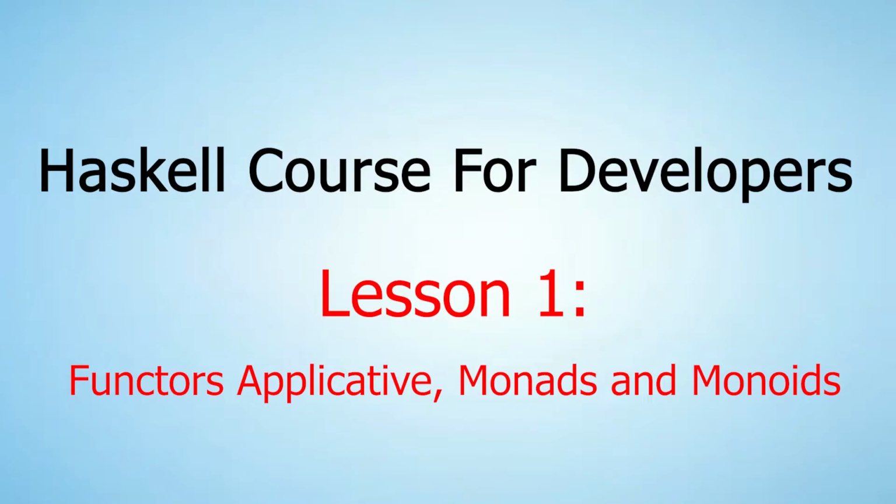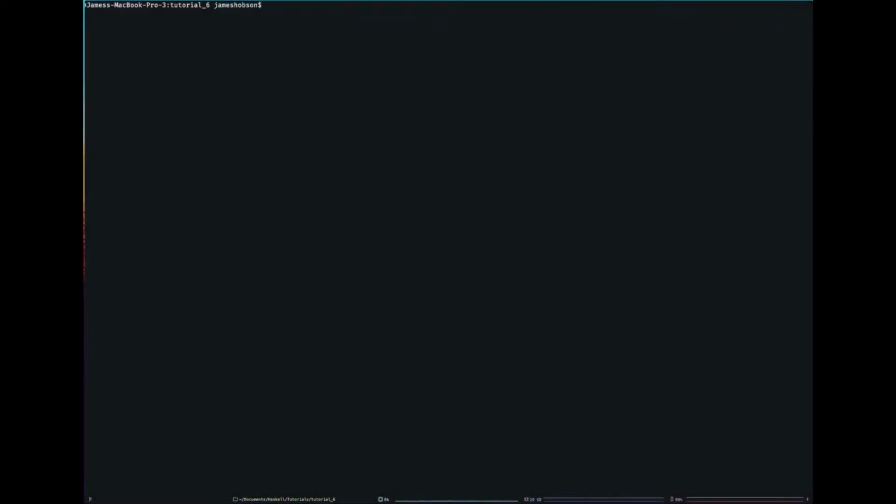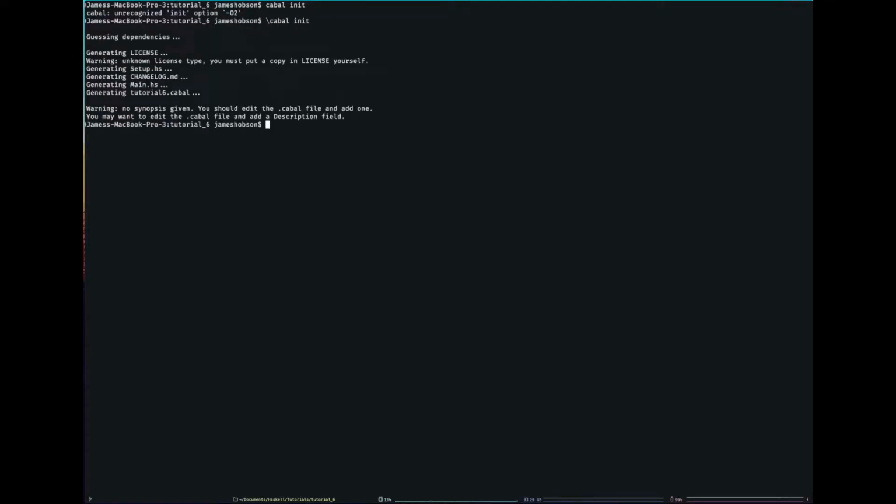In this tutorial, I think what we're going to cover is more type classes. That's it. So functors, applicative, monad, and monoid. So I'm going to do this properly with cabal init. Oops. Because we're going to be doing I/O now. Finally, I/O. We can actually build our programs and run them. So let's do that.